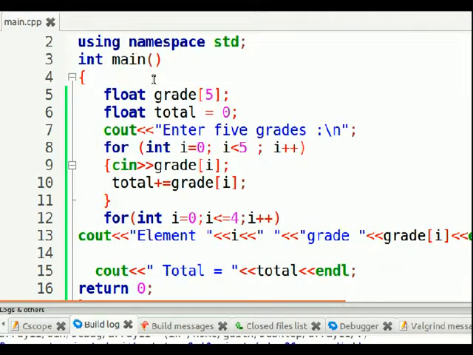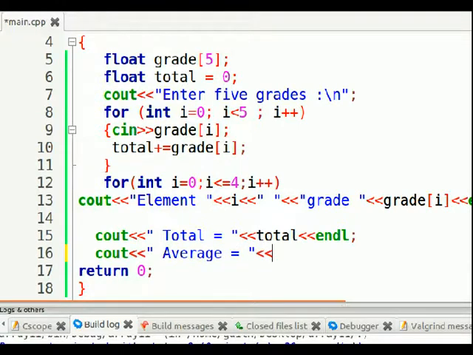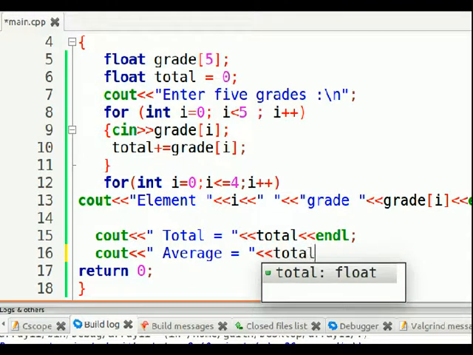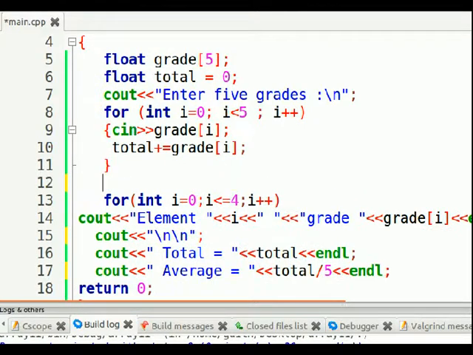440. Now if we need to calculate the average, we need to have what? cout average equals, and we can say total divided by 5. And here we have end line. And here I just want to make it look better. cout \n.